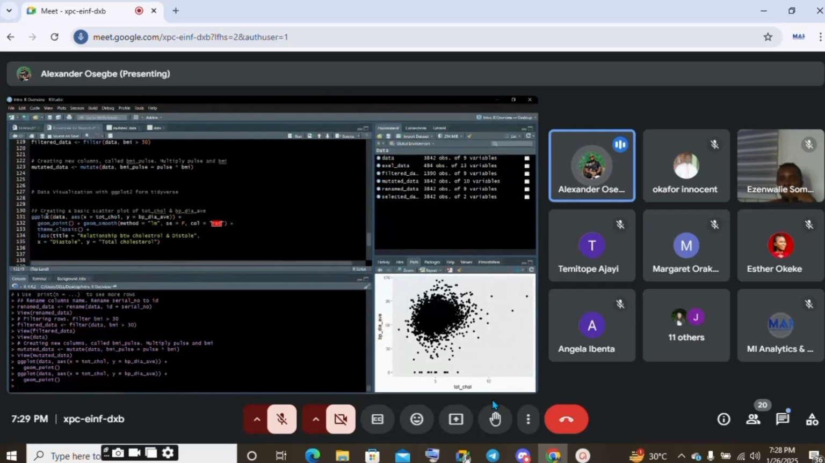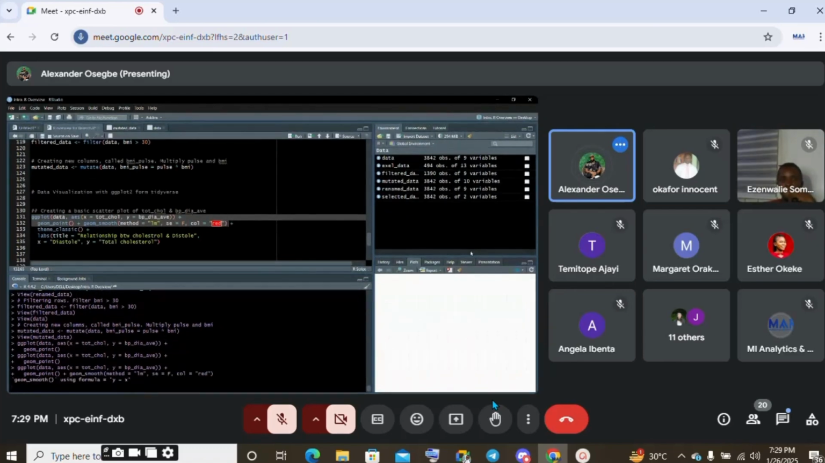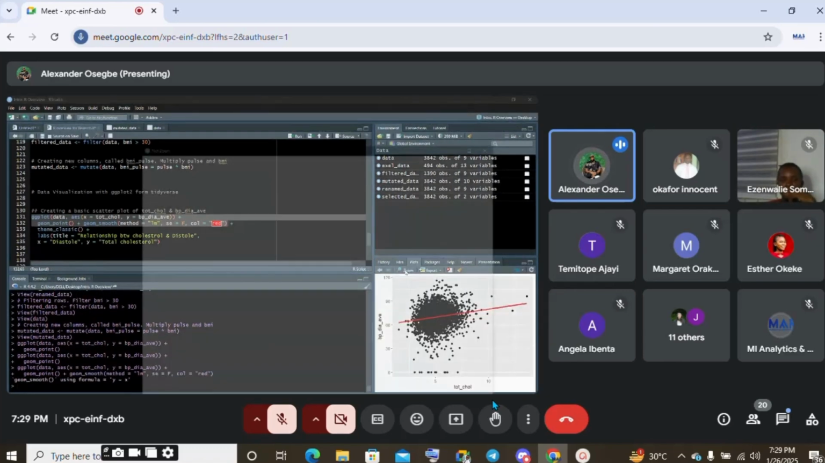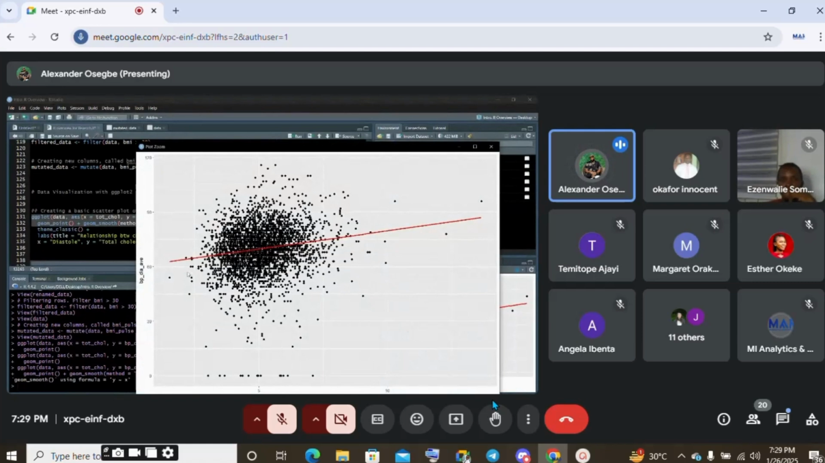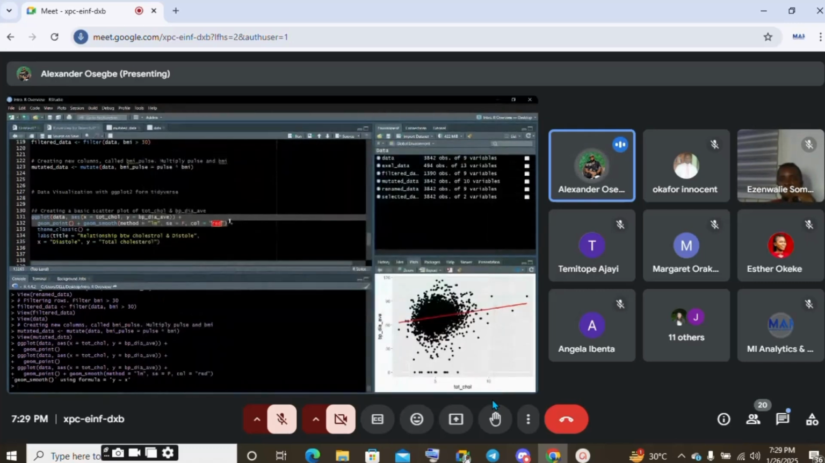But now I want to include a linear regression line to know what is happening. So I'll add this code. I'll stop here. You see it has created a line for us. I think it's showing us a positive correlation, which means as total cholesterol increases, your diastolic blood pressure tends to increase. So we see what is happening here.